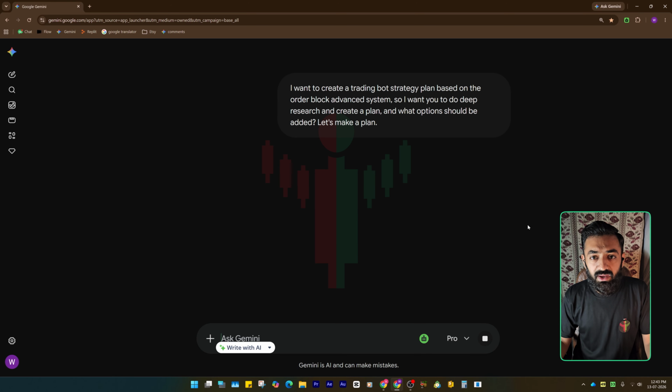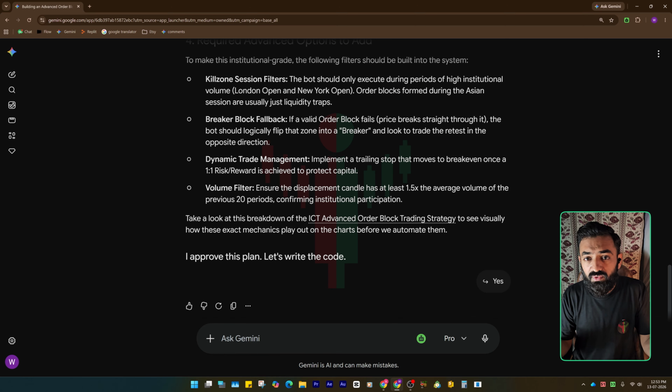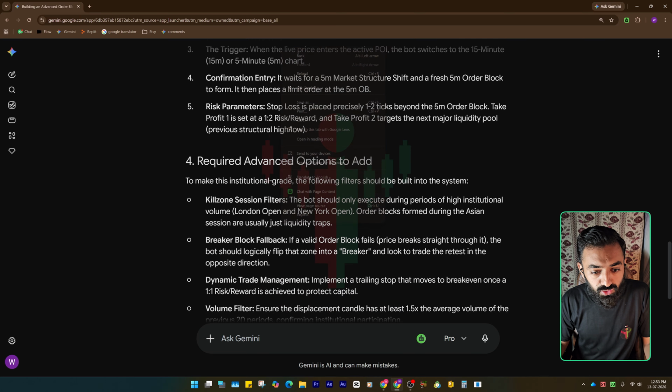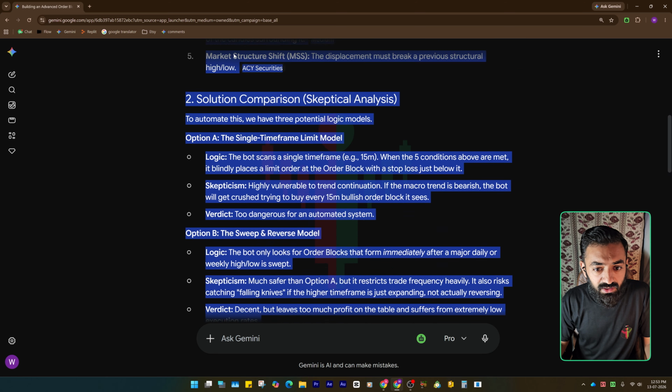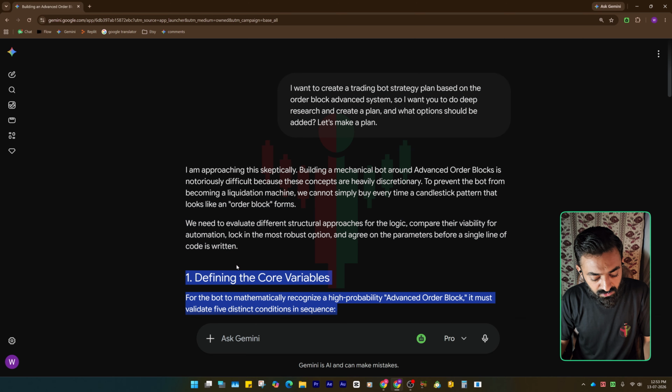Simply click submit, and now it will do proper deep research around the internet and look for the best options that should be implemented with the order block strategy. After reading this plan, I can confirm that this plan is very good. You can pause the video and read this plan as well. And now I will simply copy this one from here, and that's it. Okay, Control C.